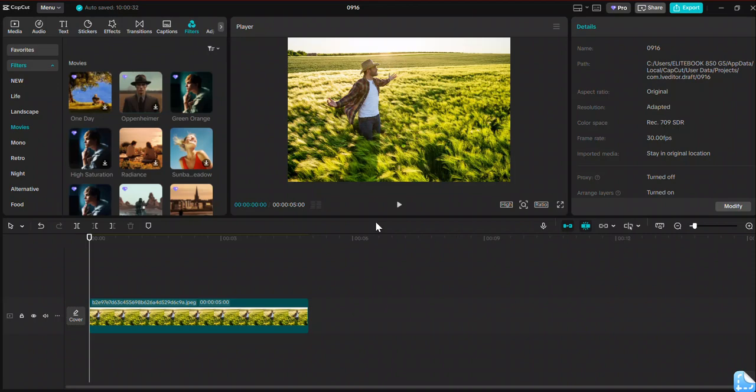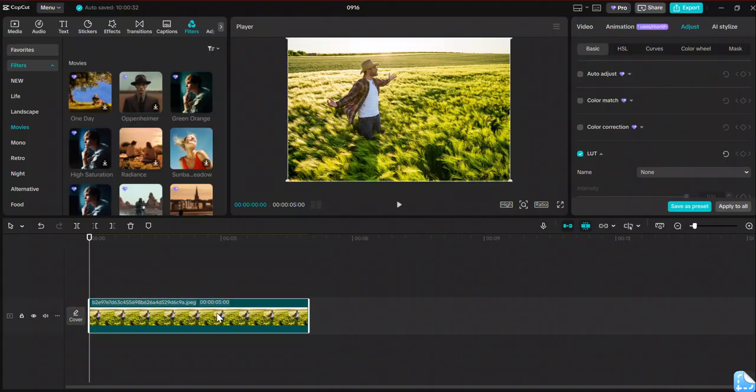How to add halation in CapCut. So in this video, I'll show you step by step. After you open your CapCut, here is my video.